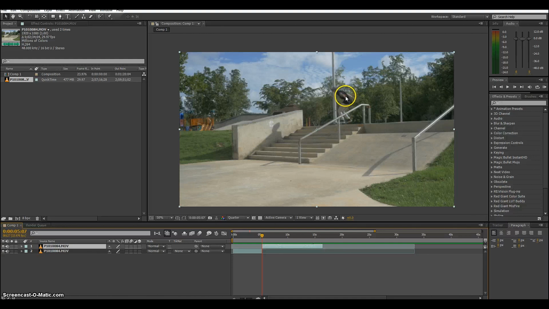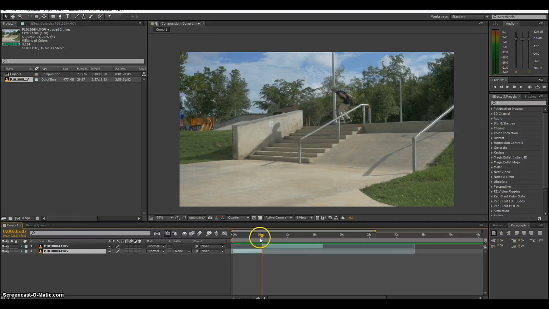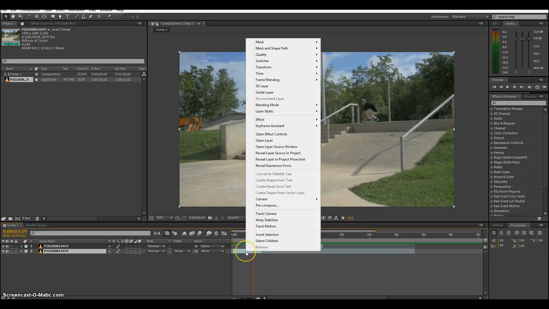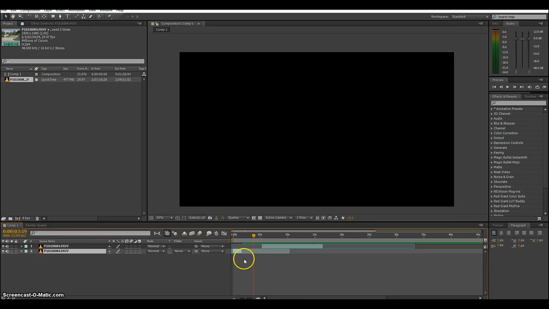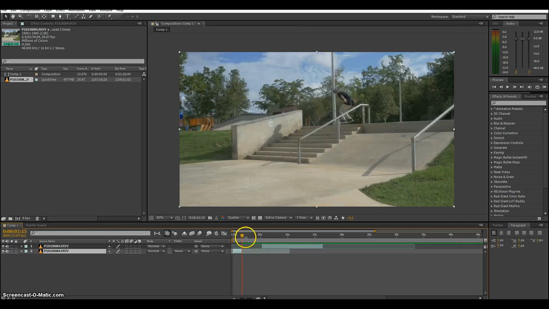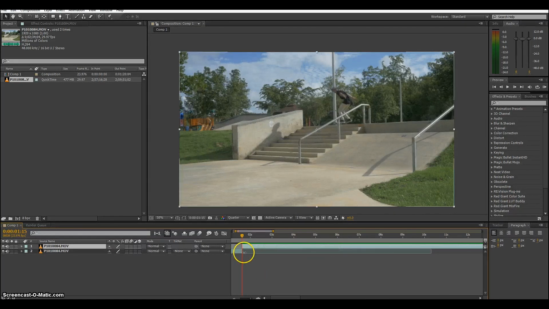Cut it where you want it to start the slow motion, and now back on this clip where you want it to be regular speed, right click, time stretch, and put in 31. Now 31 is going to shrink that down to real time. So if we go back here, let's zoom in, and we pull this clip. By the way, if you hold down Shift, this will stick to the marker there. So now what we have is this will be real time and it'll go slow motion.